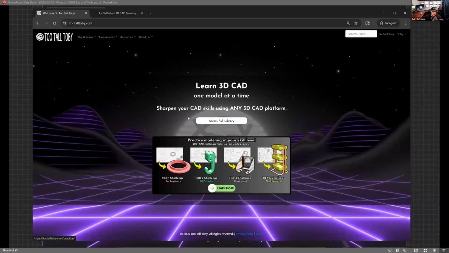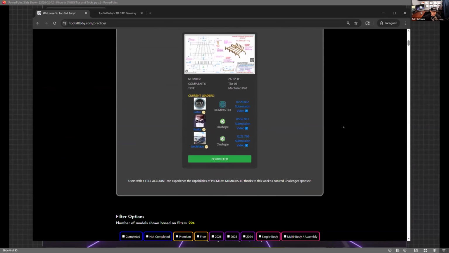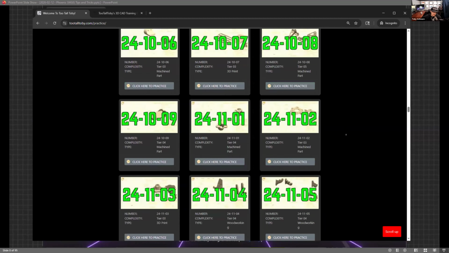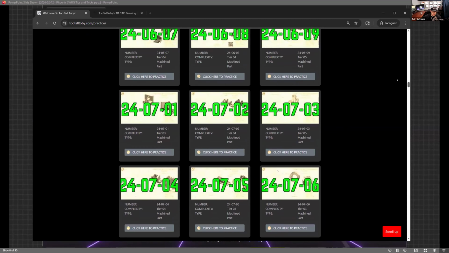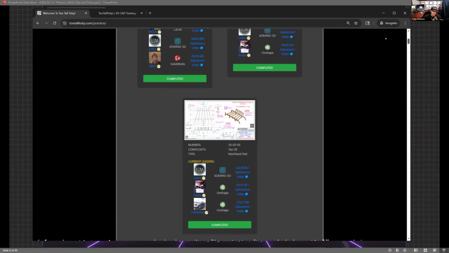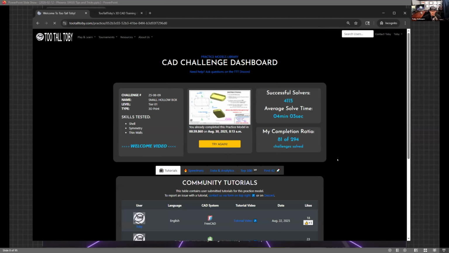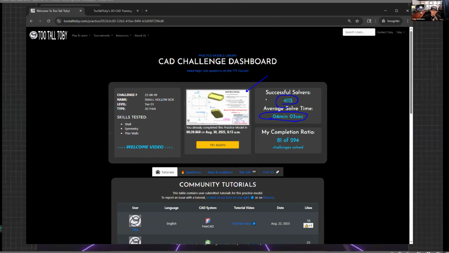So at totaltoby.com, there's a link here. This is Access Full Library. And here we've got a library of almost 300 2D to 3D CAD challenges, 2D drawings for you to turn into a 3D model. The way these challenges work is that when you click into one of them, you're presented with some analytics, some metrics from the community. We've had a lot of people go through and do these challenges. Like this challenge here, there's been 4,115 people who have successfully done it, and it's got an average solve time of 4 minutes and 3 seconds.